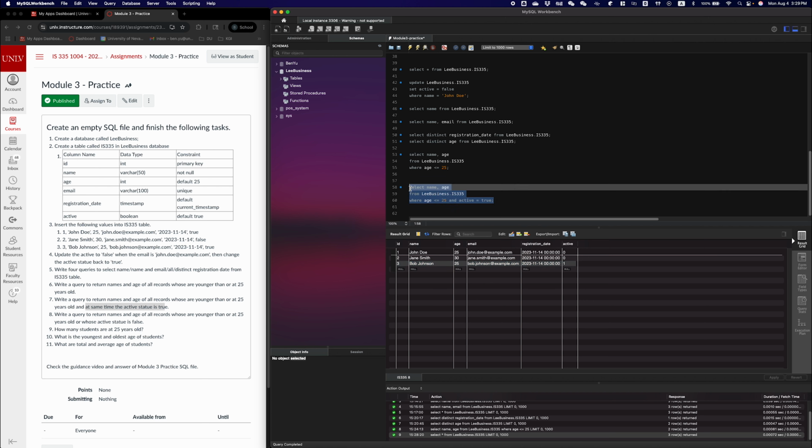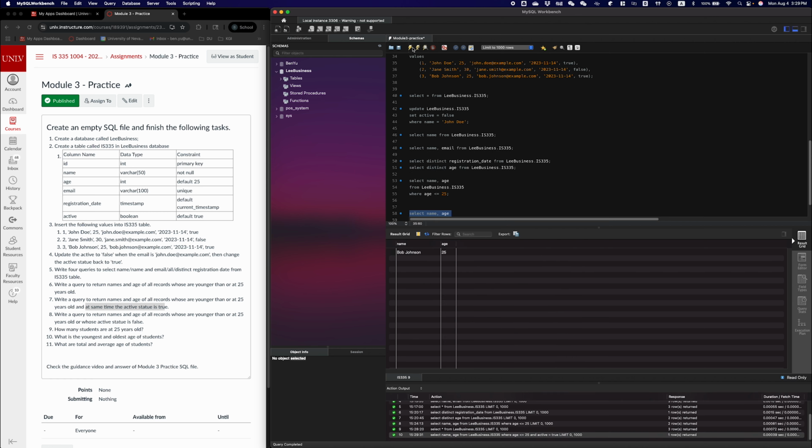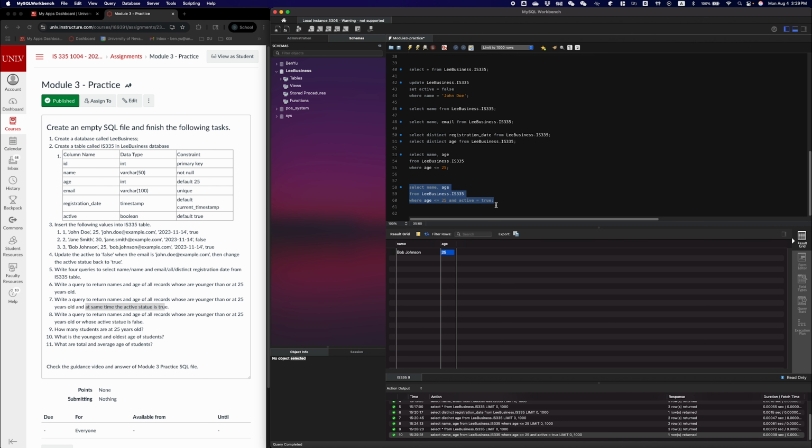So let's see if I'm correct. I highlight this query and execute it. So this is the only record for students whose age is 25 or younger and whose active is true. This is the reason why the results are a little bit different between the slides and the real MySQL that we just executed.